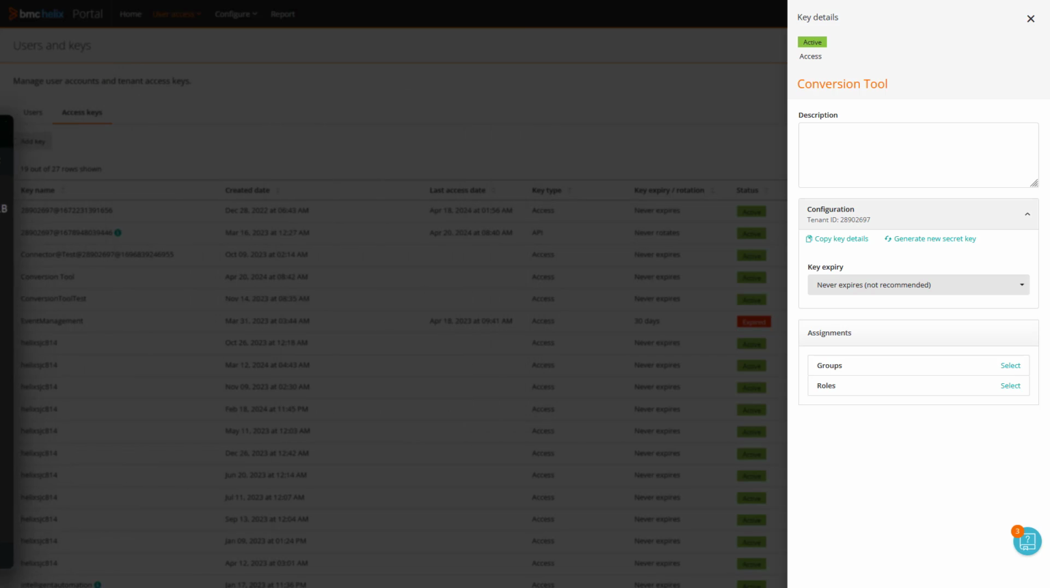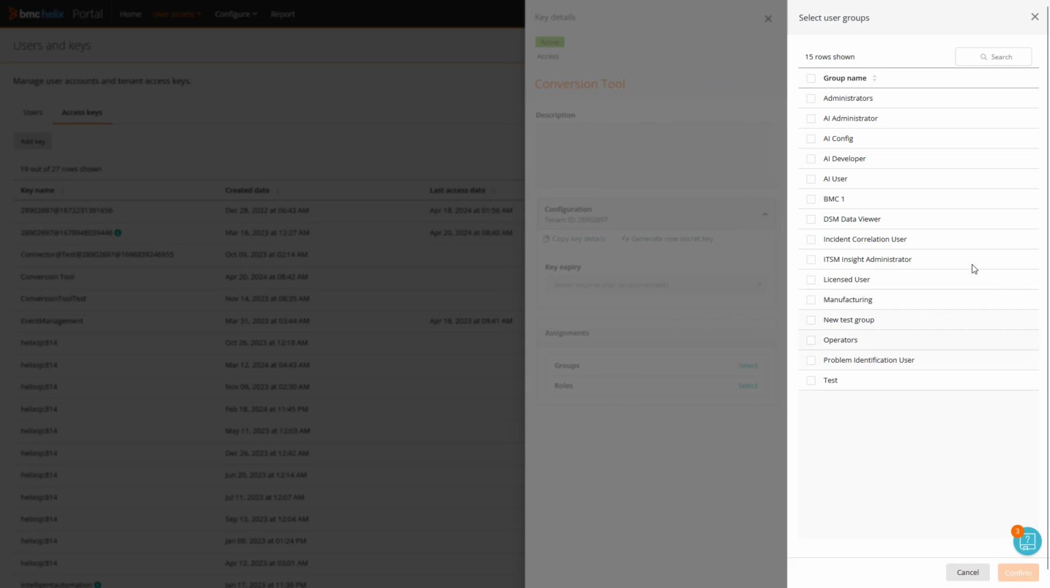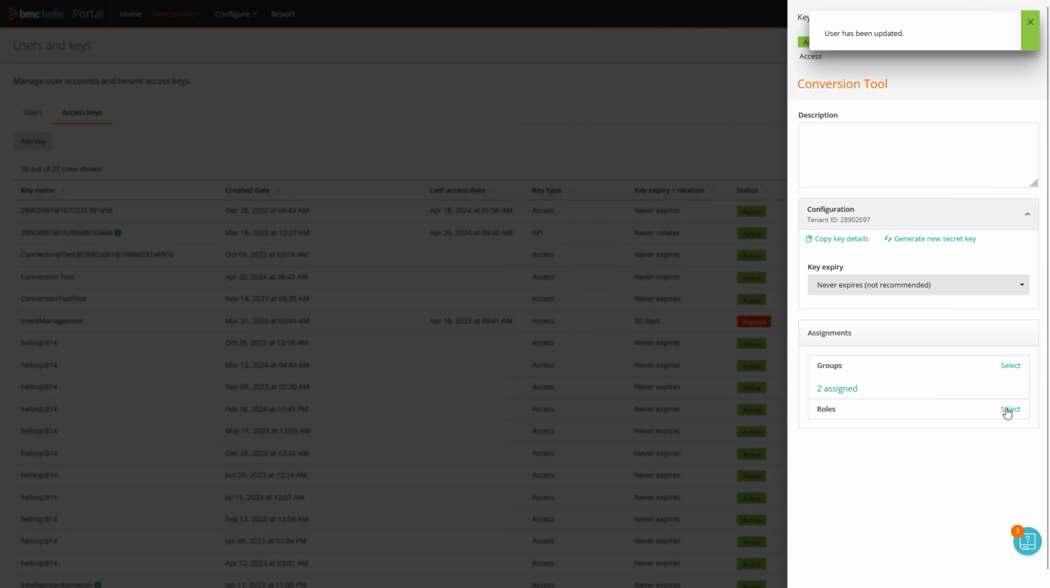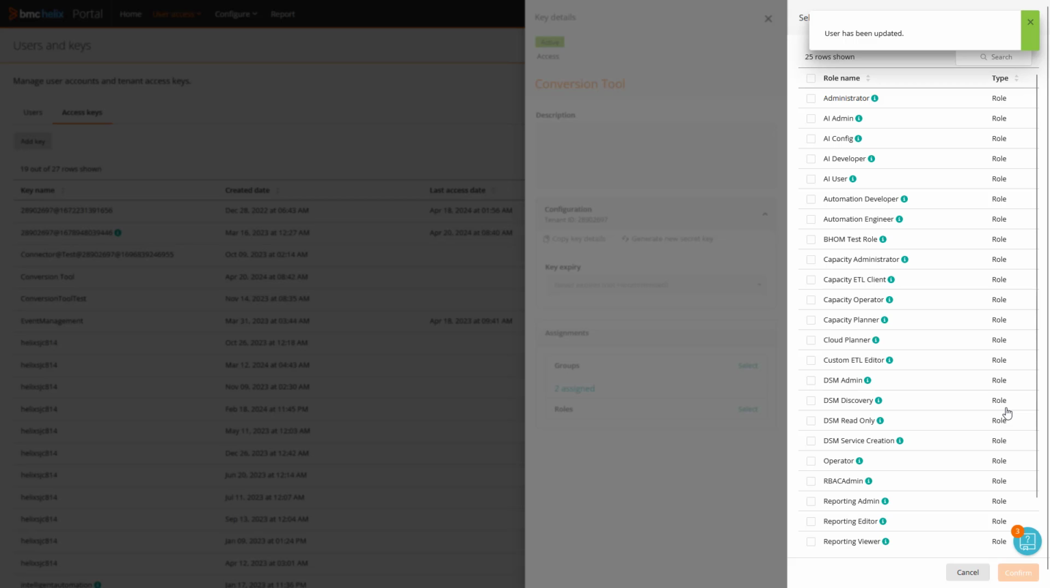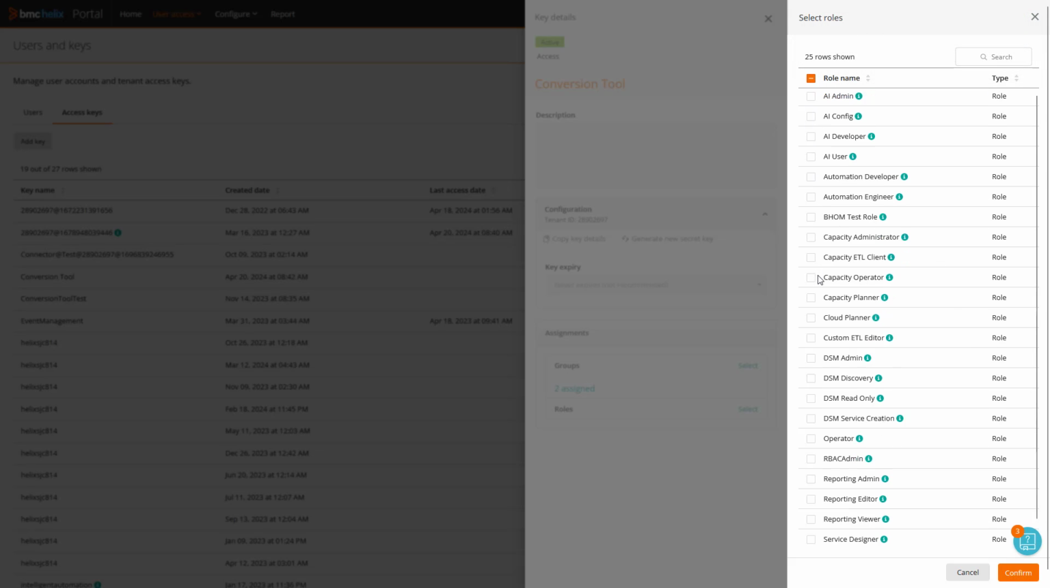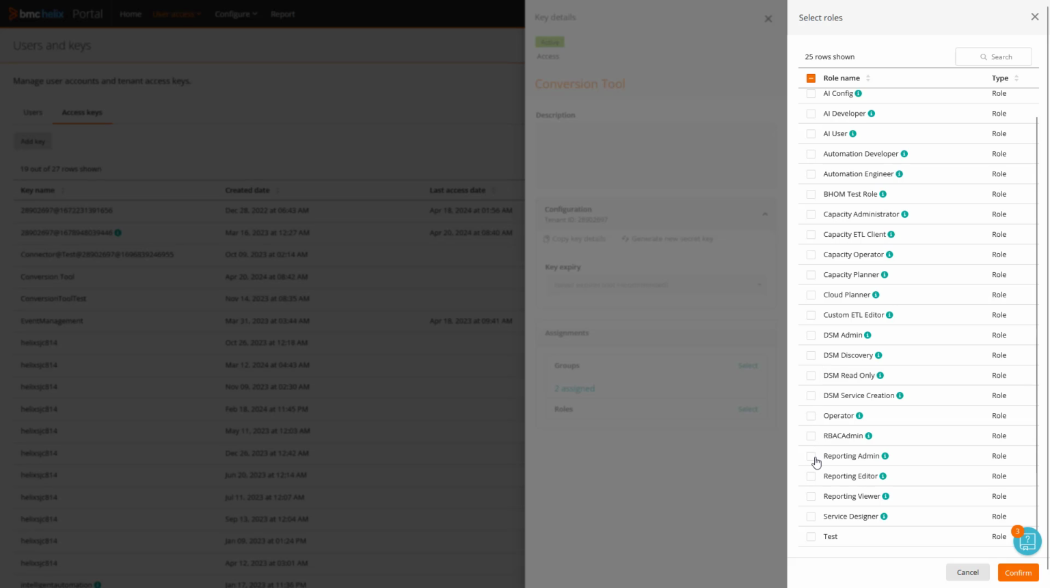To grant permissions to the key, click on Select for Groups. Enable the checkmarks for administrators and licensed user. Click on Confirm. For roles, click on Select. Enable the checkmarks for administrator and reporting admin. Click on Confirm.